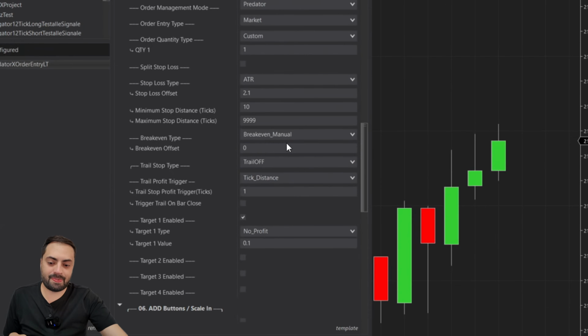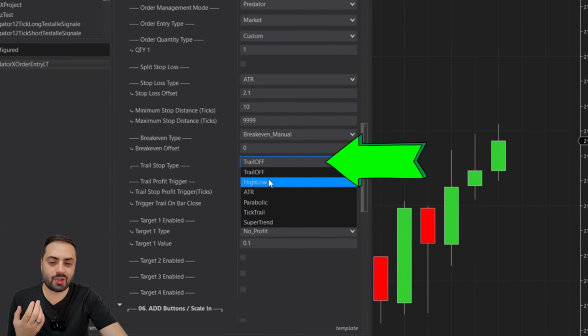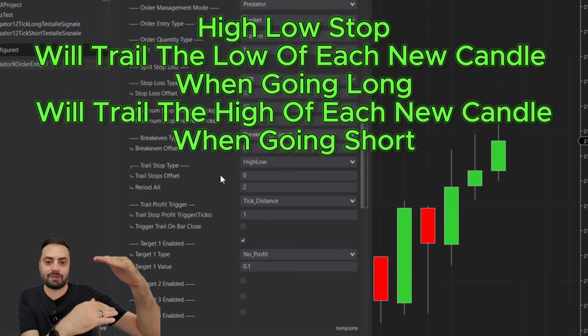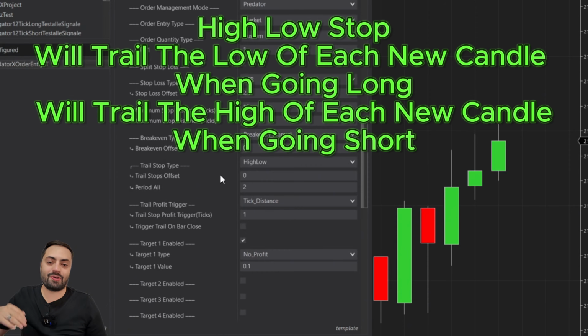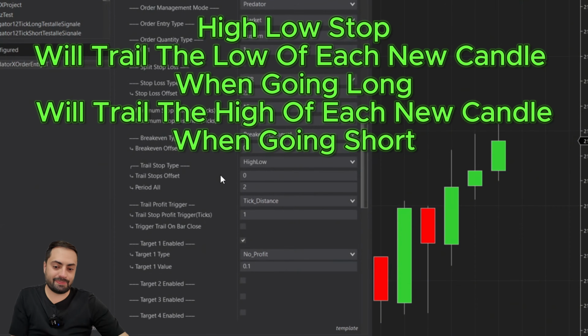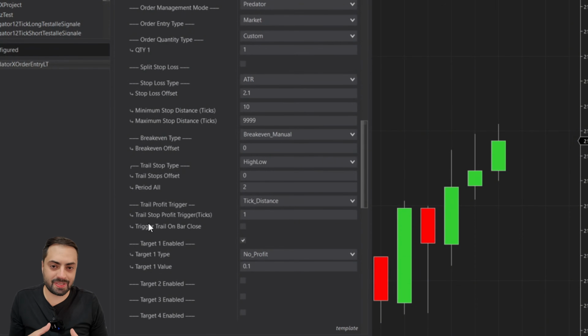All right, we're here in the properties, and the first option we're going to go over is the high-low option. And what this is going to do is, if you're in a long position, it's going to trail the low of each new candle. If you're in a short position, it's going to trail the high of each new candle. But of course, we can customize this a little bit to adjust it to whatever your needs may be.